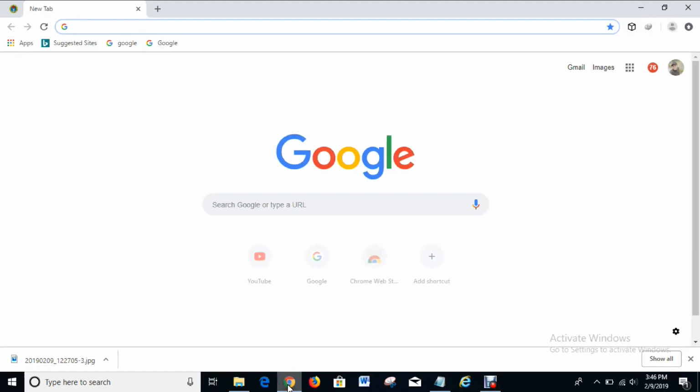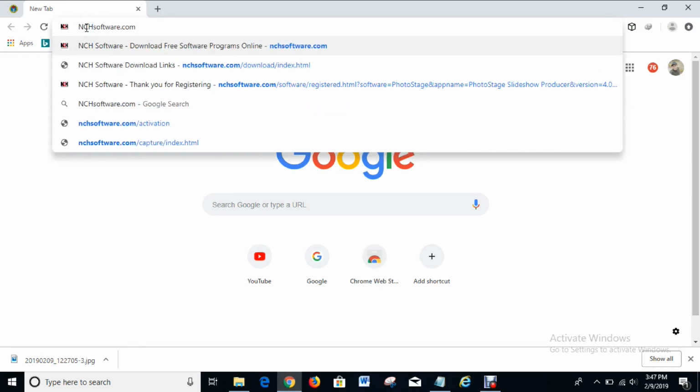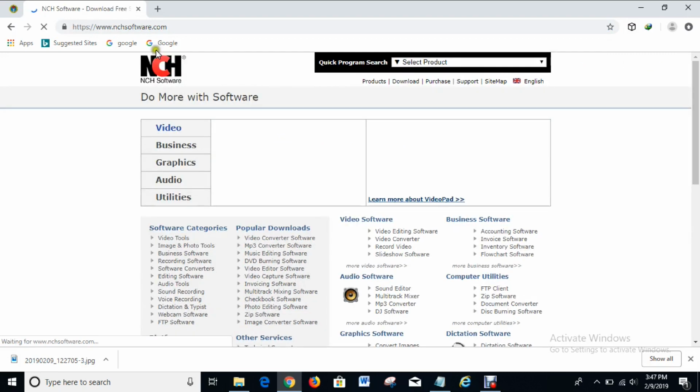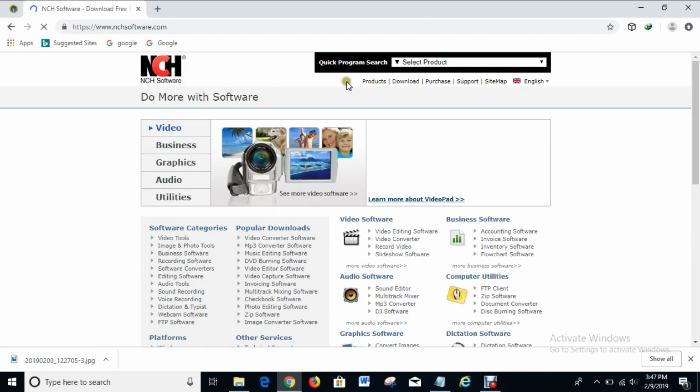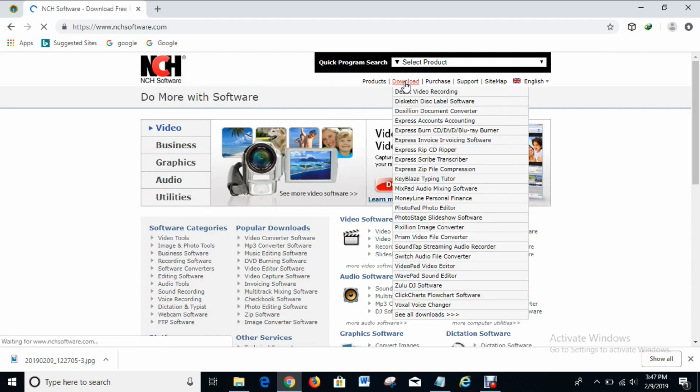So you go to your web browser and you type in nchsoftware.com and search for it. Then on the page, you come and hover on this download option. When you hover on it, you can see some options of software that you can download from the website.